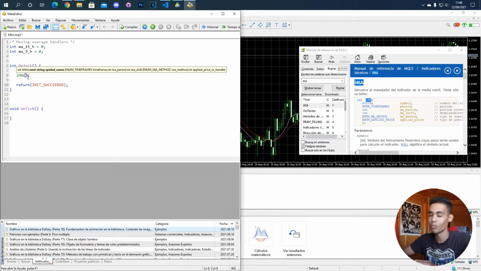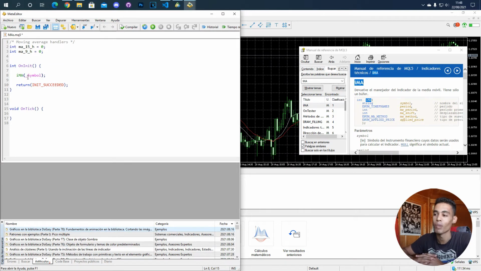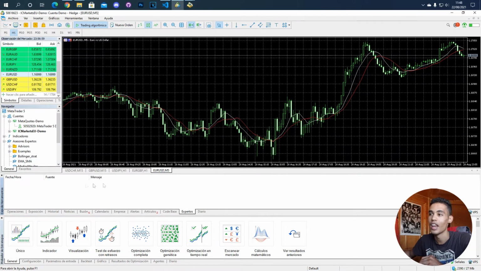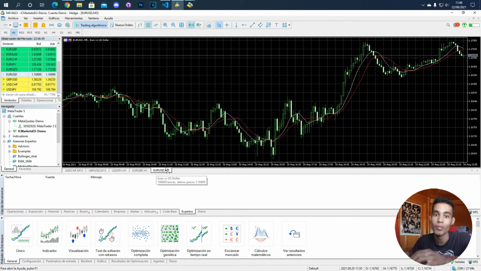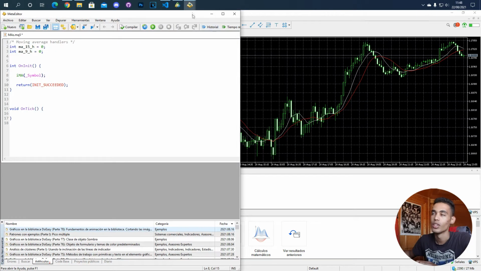But if we want to make the bot able to work with every market, what we can do is simply put this. With this, we say that if we put it in the EUR/GBP chart, it is going to work in this market. If we put it in the EUR/USD, it is going to work in this market. So this basically means that it is going to use the symbol of the current chart.